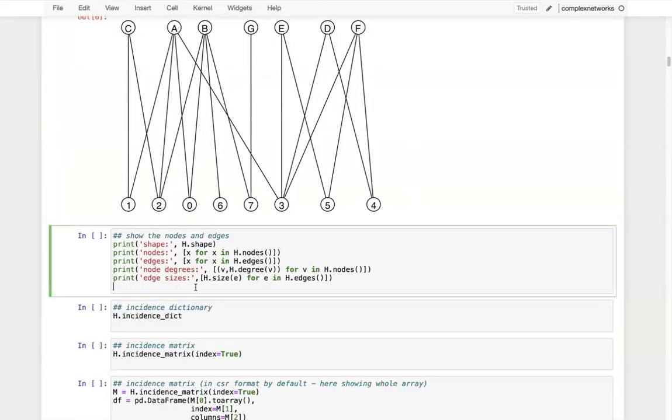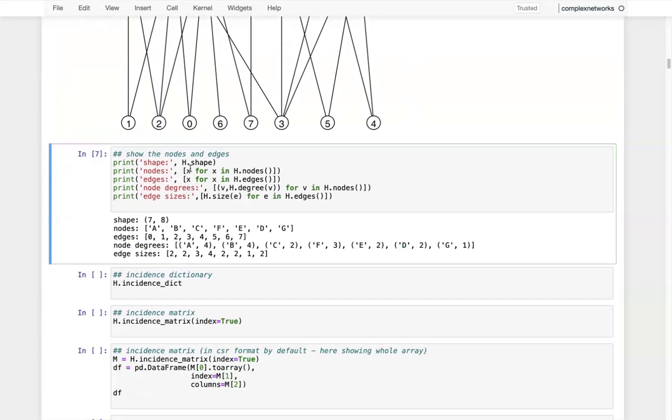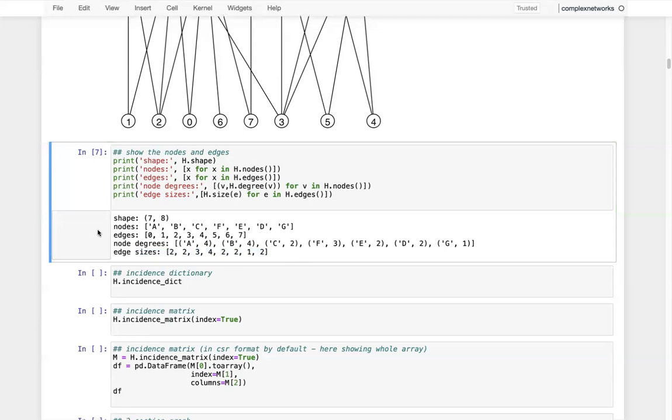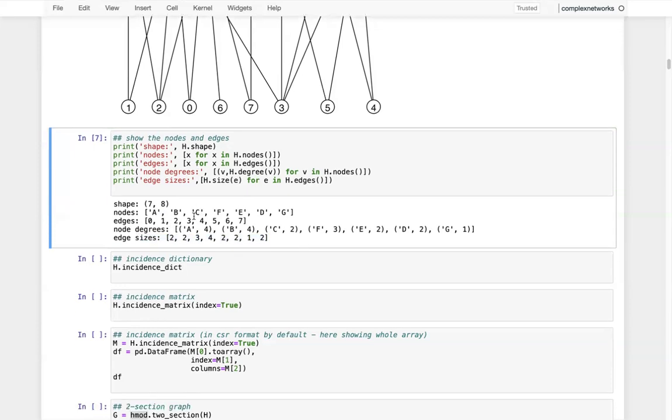These are just a few objects that I wanted to illustrate in HyperNetX. The shape gives you the number of nodes and edges. Those are the different nodes, the different edges, 0 to 7. The nodes are A to G. You can get the degree for every node. You can get the size of all the edges. That's something that is new in hypergraphs: now the edges have size. Remember, in graphs all the edges have size two, obviously. So that's one of the distinctions: we can have edges of different size.